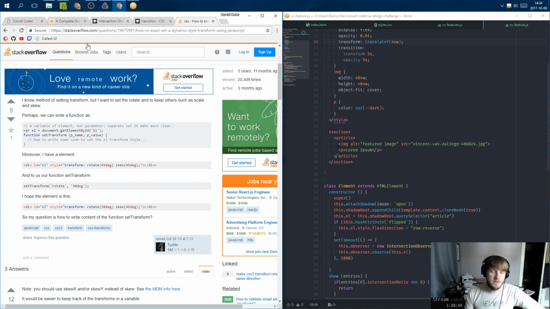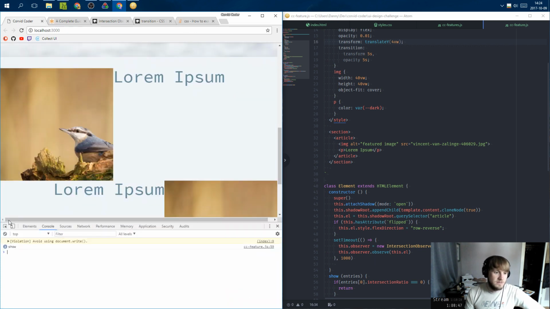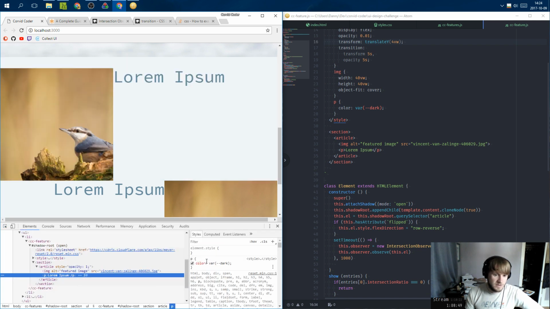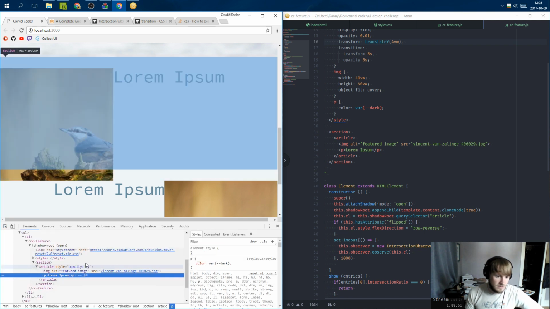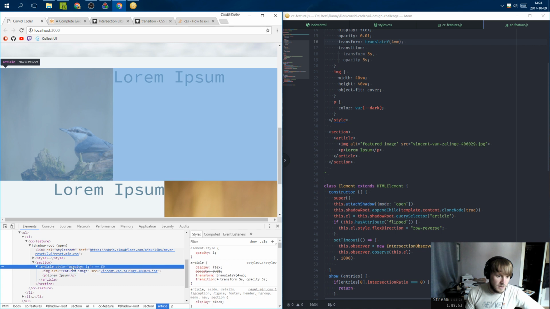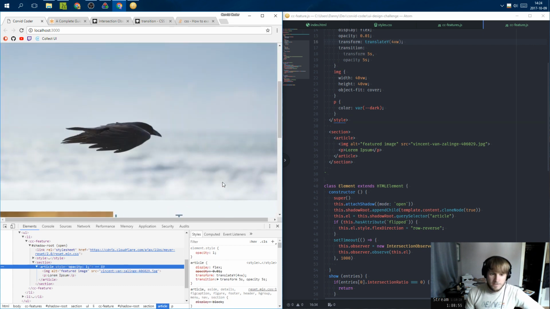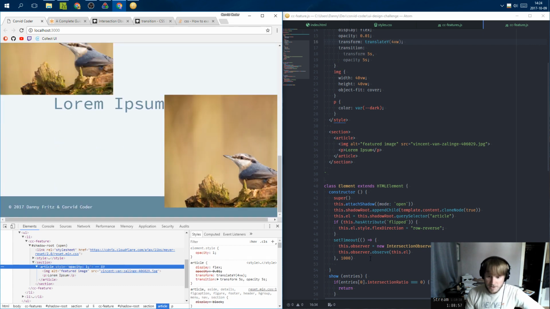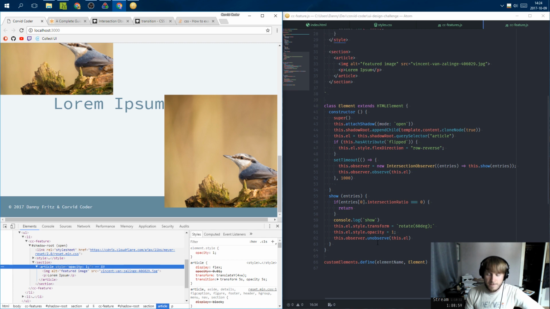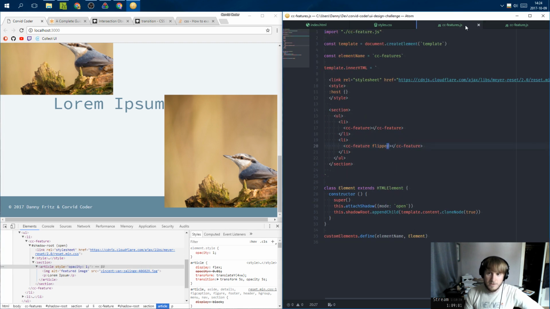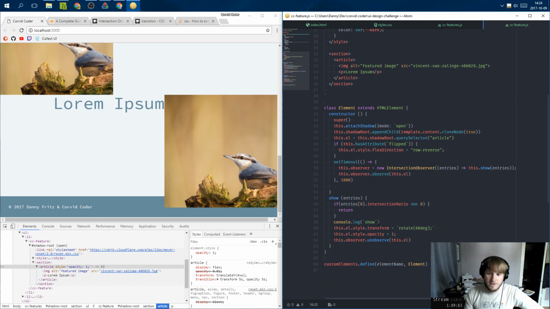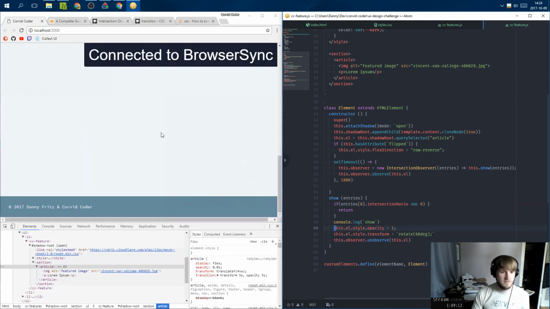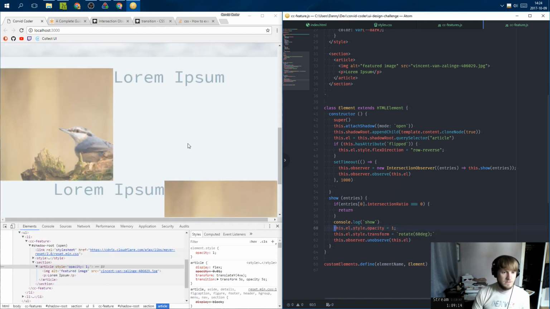When I set the style, does it go on the element? I guess it would, wouldn't it? Yeah, it does. So opacity went in there. Oh, this is... I changed the order of this. Okay, that wasn't it.